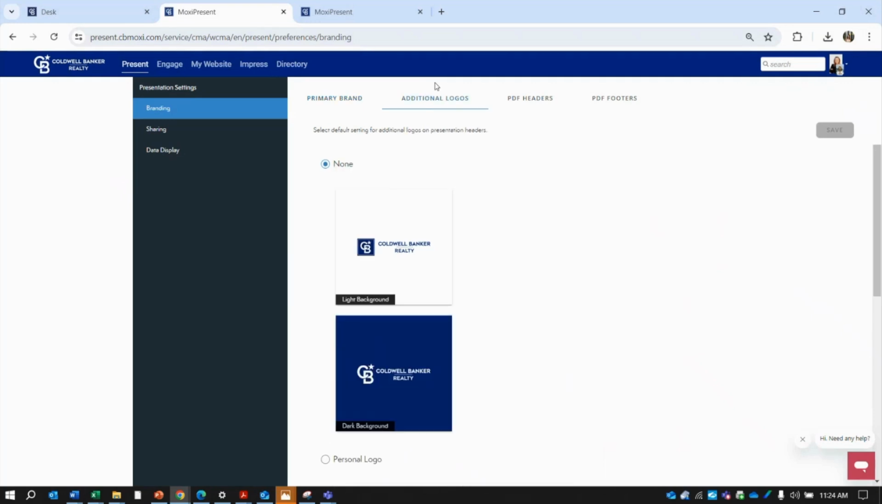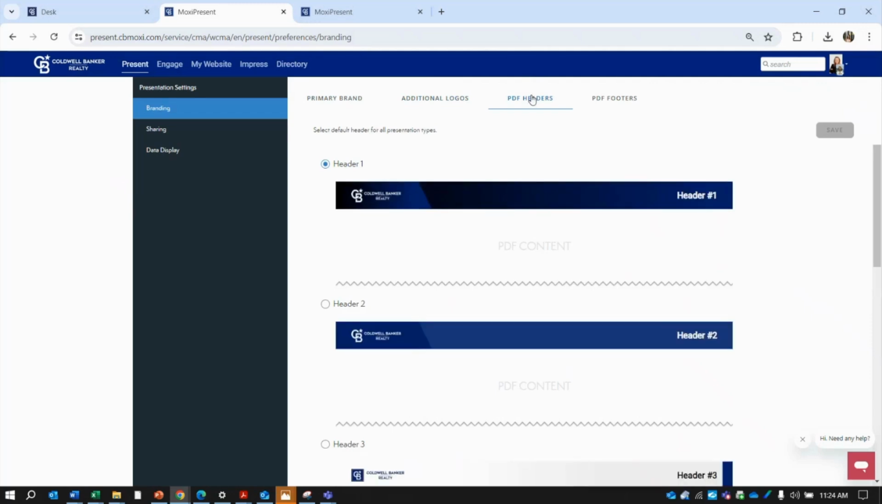Within additional logos, you can choose whether to display your personal logo on your presentation. PDF headers and footers control what the tops and bottoms of the presentation look like when they're viewed as a PDF. Whenever you make an edit, make sure to click the blue Save button in the top right corner.